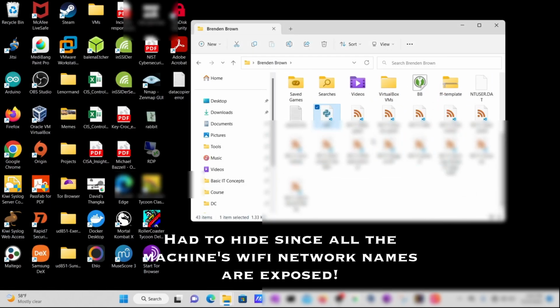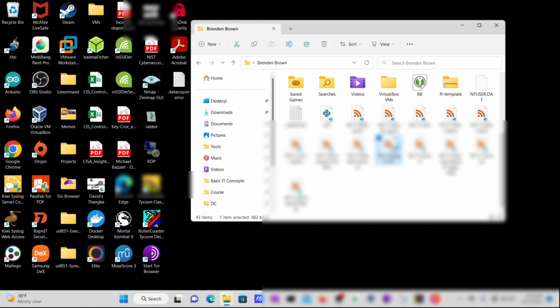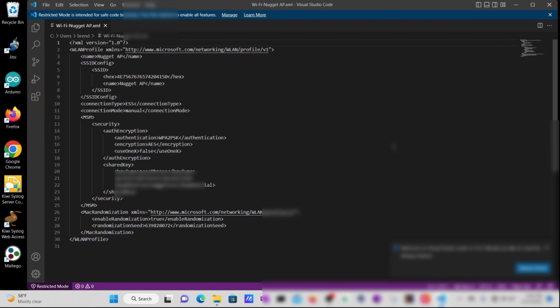Looks like it created all the different output files. The output in the files is going to list the SSID. Let's go into one of these that I don't mind showing you. I'm going to double click this file and open up the XML file.